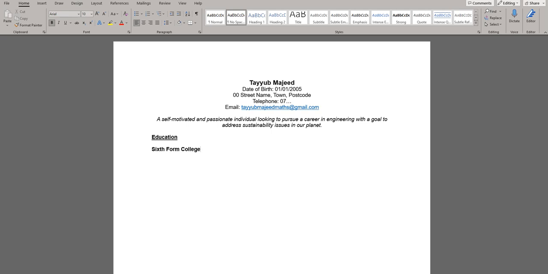Now if you are in an 11 to 18, nothing wrong with just putting the school name and separating it like that. But currently, if you're in a sixth form college, let's stick with that. You're in sixth form college. When did you start? Probably 2017, and you're still there. And let's put this in italics.